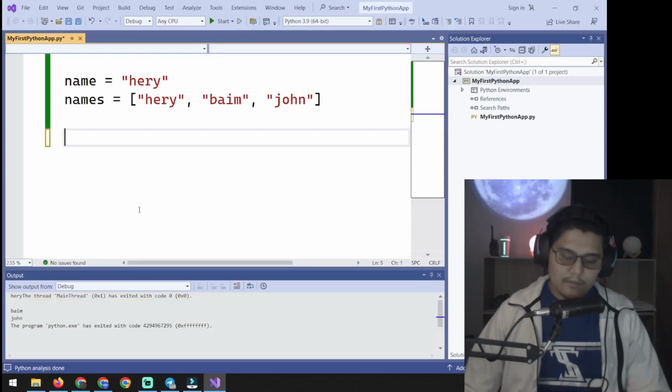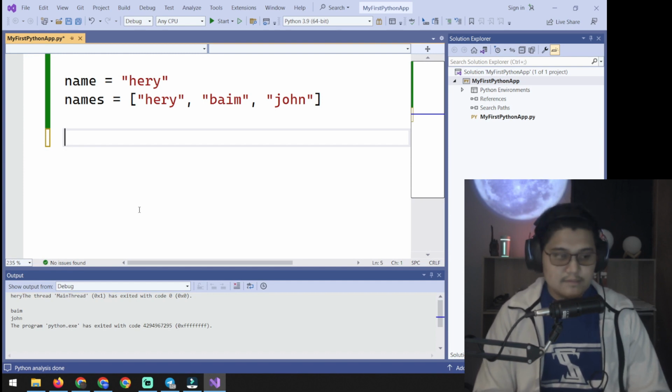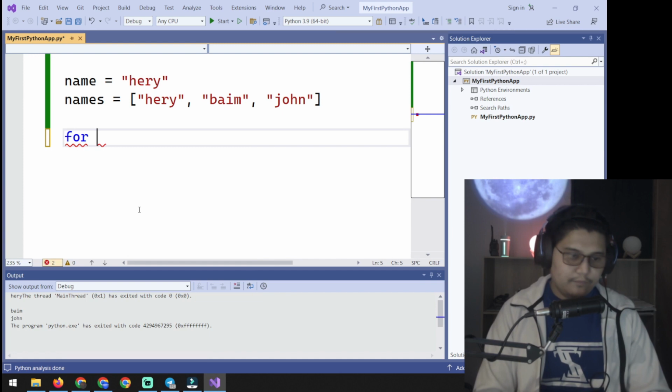There are two types of loop in Python. That is a for loop and a while loop. So let's see the for loop first. Actually, to use a for loop, you can put the word for, and then you can put any variable name.